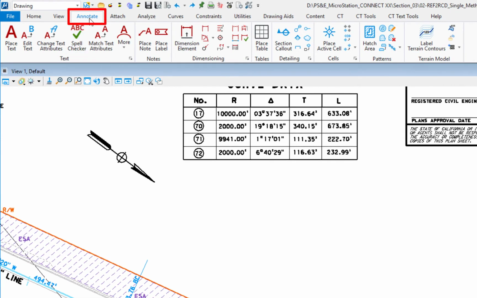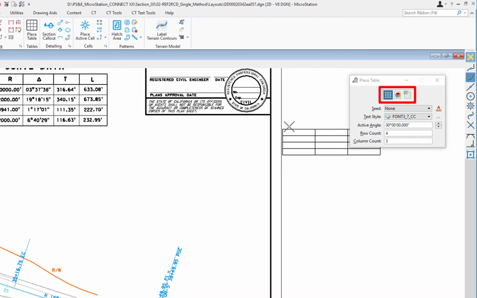Now I'm still under the Annotate tab at the top. There's a group called Tables, and there's a tool called Place Table. I'm going to go ahead and select this. On the Tool Settings window, you're going to see there's three different ways we can place a table: an empty table, from a report, or from Excel, or from a file. We're going to be looking at empty table first.